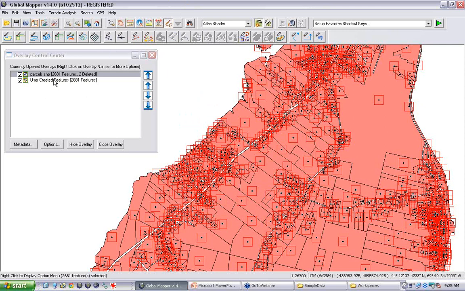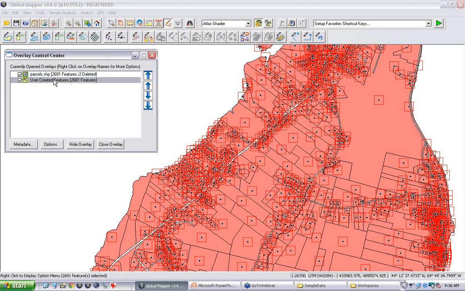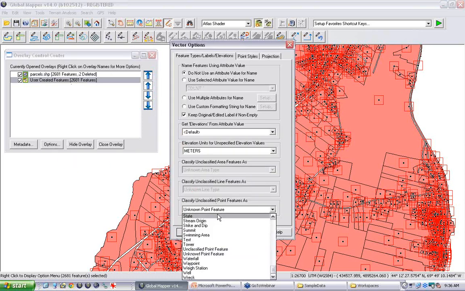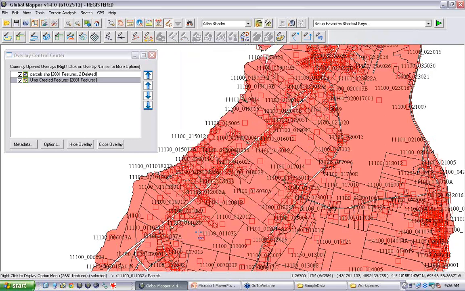So I can either go to my options area, as I did before, or I can right-click and choose edit. I'm going to go to options once again, and I'm going to make all of my point features text. Now, text is basically a point feature that doesn't have any associated symbol. It's an invisible symbol, so to speak. And when I select this and click OK, you will notice now that the points have disappeared, and I now have text on my map.